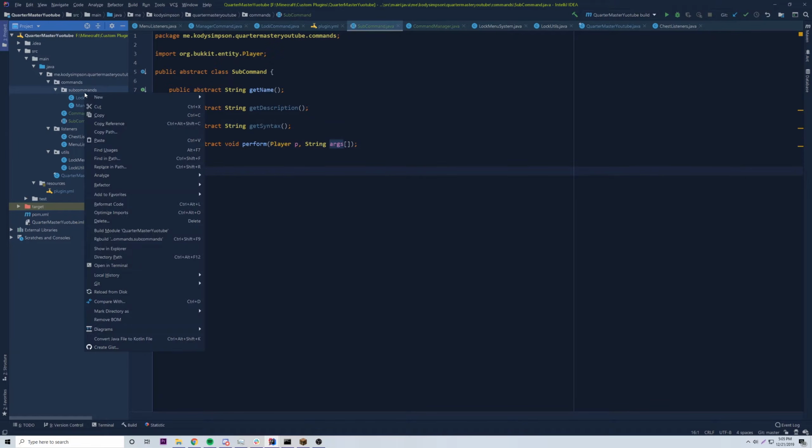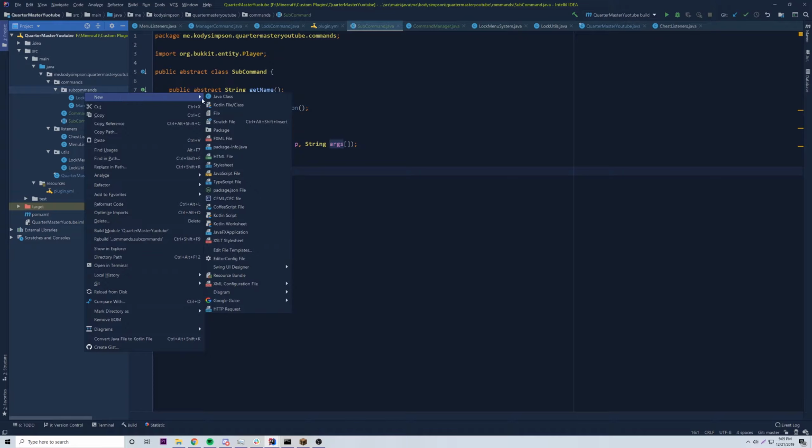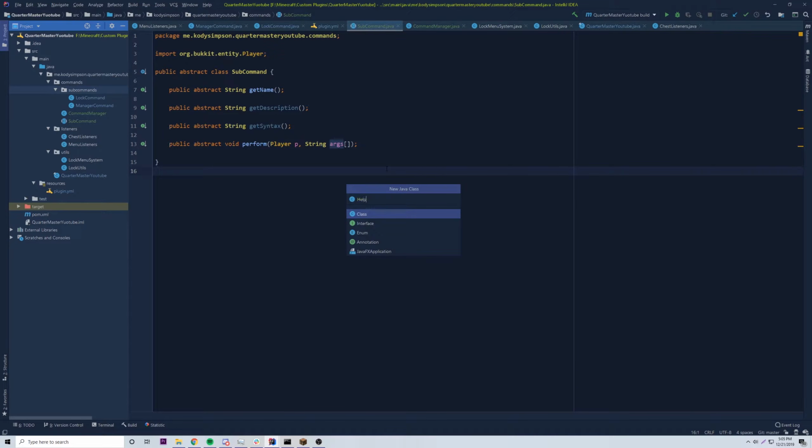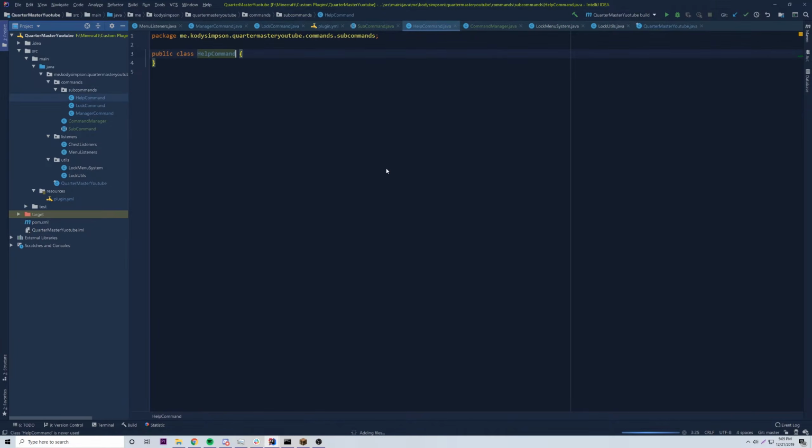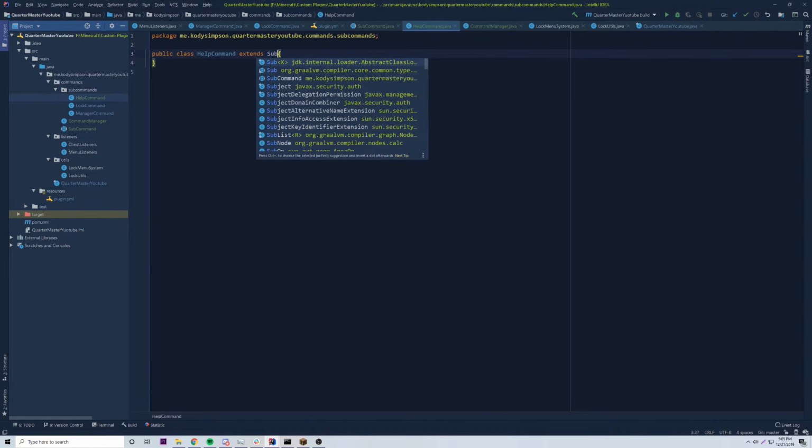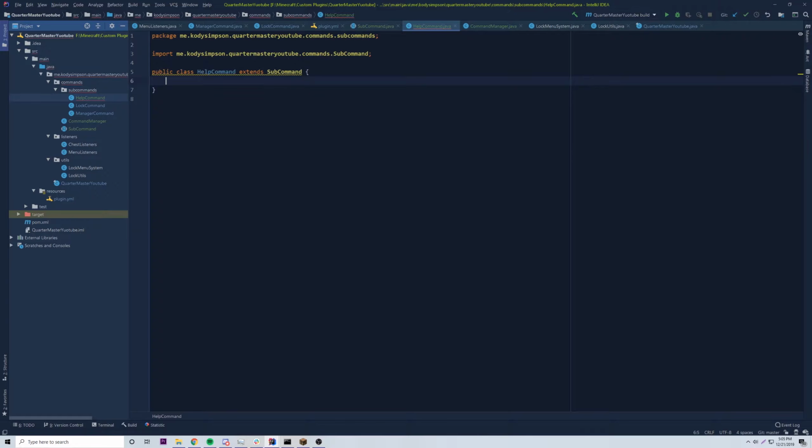And actually, I want to add one more subcommand. We're going to call it the help command, which is going to be a command to basically list all of the different commands that you can use for the plugin. So, for example, kind of like what I did last episode, where if they don't provide a subcommand, it's going to tell them all the different subcommands they can use for the plugin. So that's what we're going to basically do for this. So extends SubCommand. So let's establish all of these.